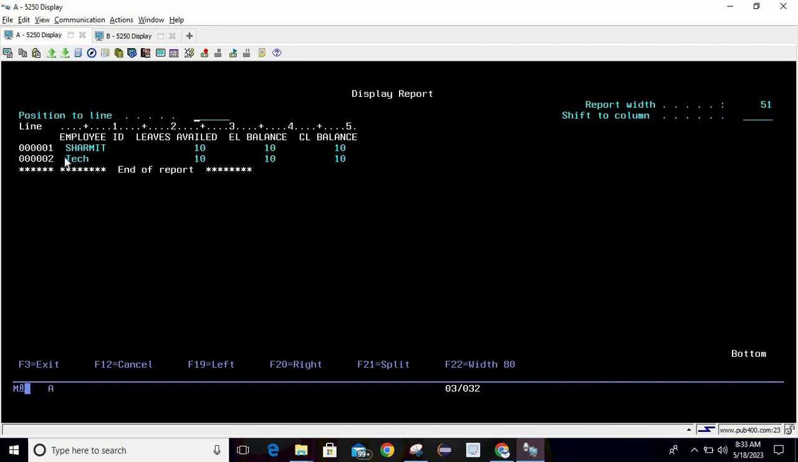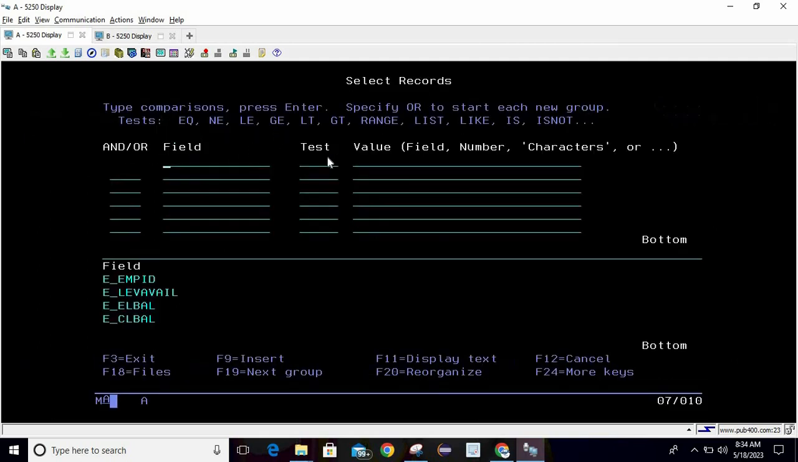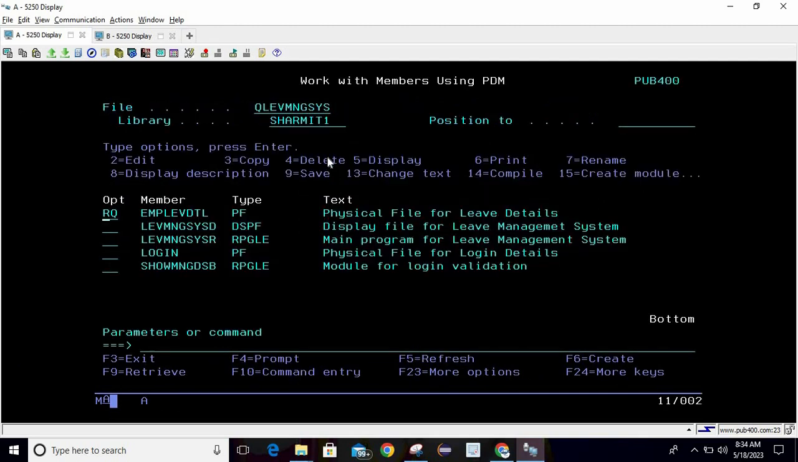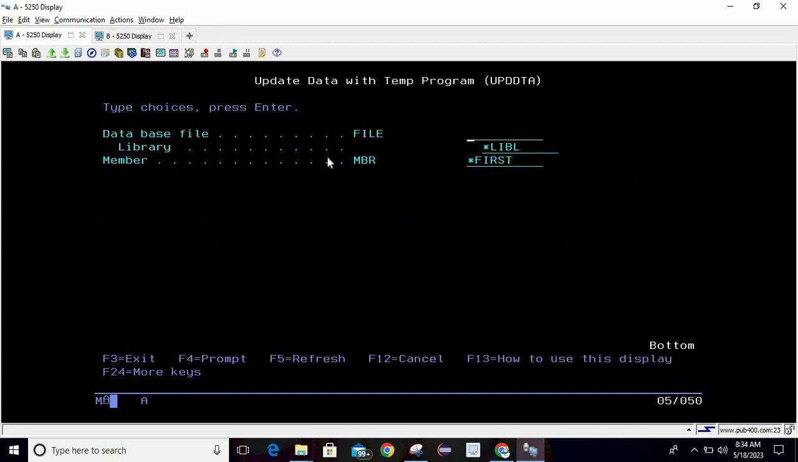You can see that this file contains 2 records, which are for employee leave details: employee ID, leave availed, EL balance, CL balance. And if you want to insert data in your physical file, you can use the UPDDTA command, press F4, for the emp leave detail file, library sharmit1.